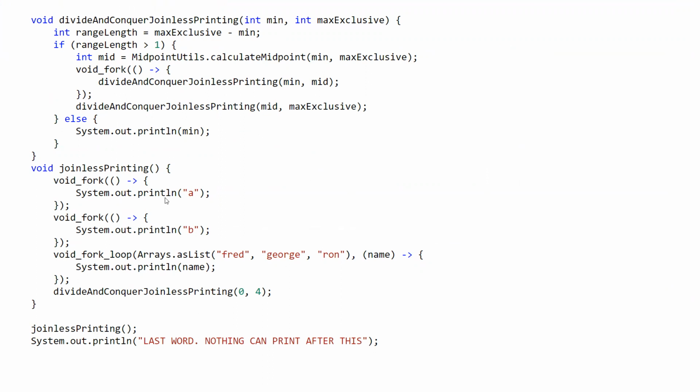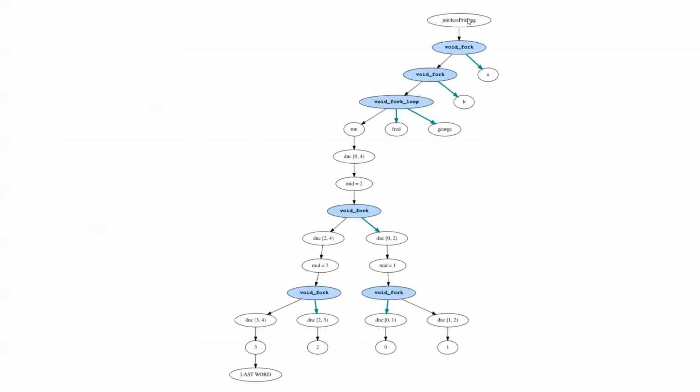So in this thing, I imagine the main wrapping these two, joinless printing. Let's just fork a task to print A, fork a task to print B. We're going to make a fork loop, a void fork loop. It's not going to be a join one. We're just going to launch Fred, George, and Ron. They're going to print. Then I can do this divide and conquer joinless printing, where I go and do all that. And the computation graph for this is like this.